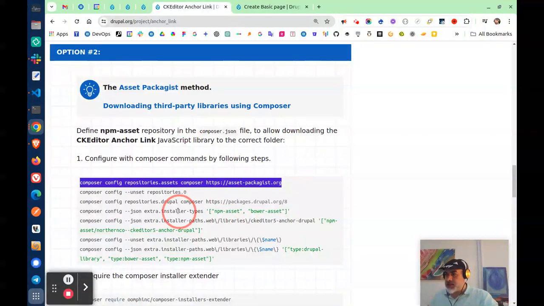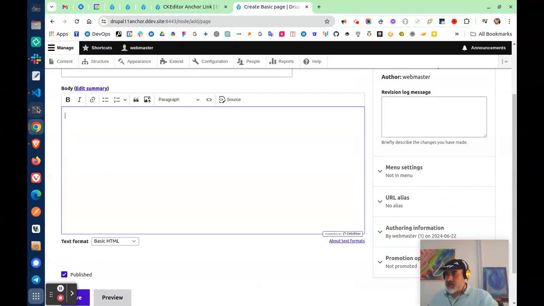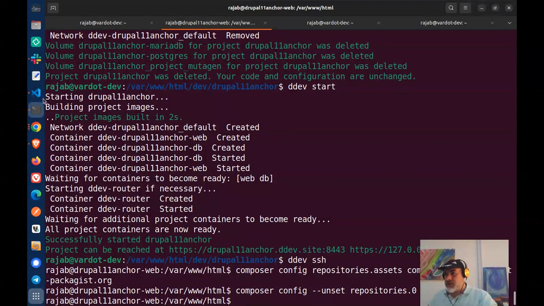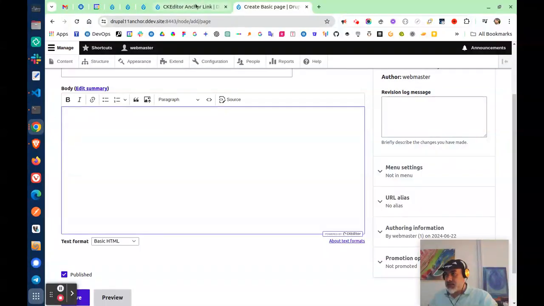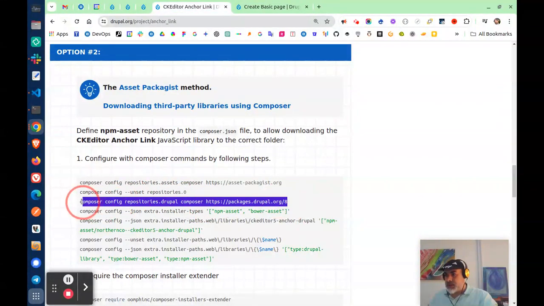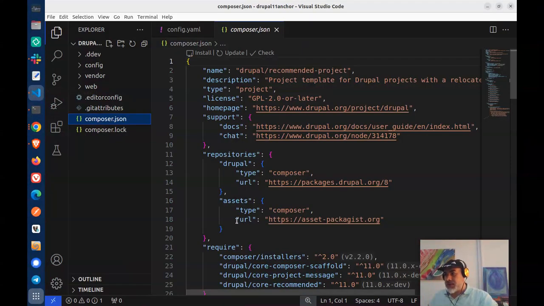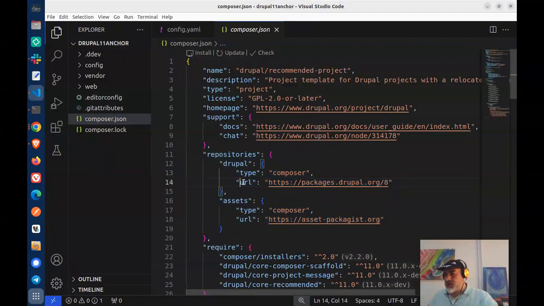Let's go back to the documentation. Copy, paste and run it. Now you can see there's no Drupal. It went out. I want to add the other one. Copy, paste. If you go back, you can see now this is the optimal setup, to use the Drupal and the asset packages repositories at the same time.